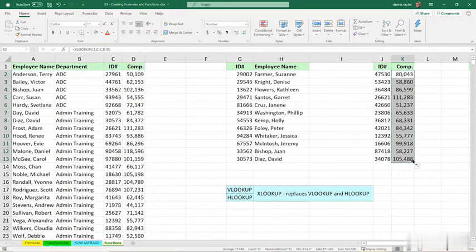And one of those numbers might exist over there. This is 111,283. I think we have that over, yes, we do, over in row 9. That's for Adam Frost, and his ID is 26621. That matches up with what we see over here in column J.